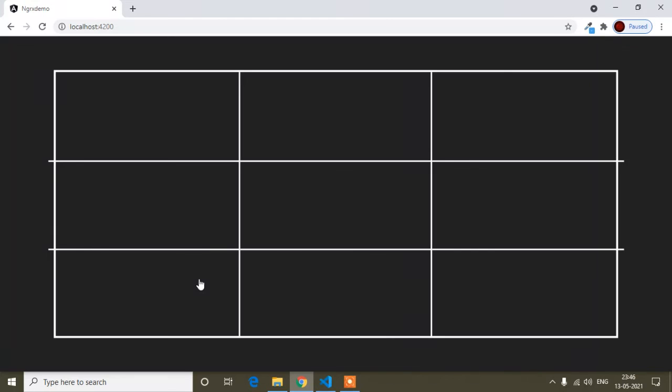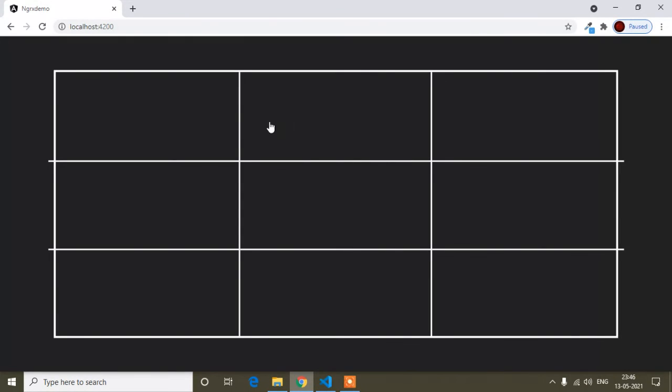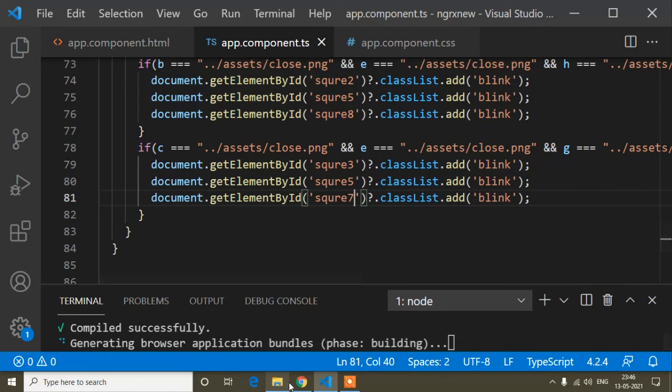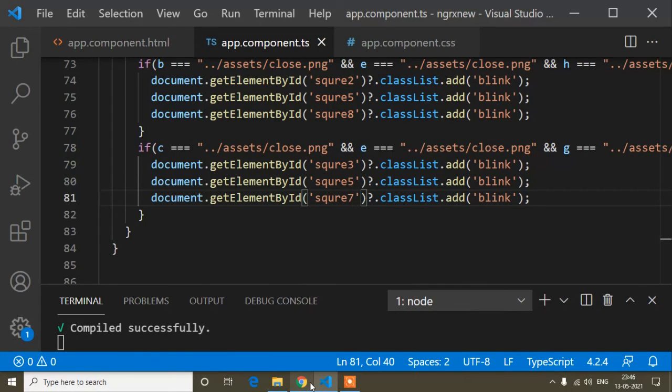Okay, so sorry guys, not 157. 1 2 3 4 5 6 7, so 357, so ID is 357. So here is 3, 5 is here already, 7, so it's done. Okay, so now check it and I'll try to match anywhere. So now guys, okay, it's compiled successfully and it's reloaded, so I'll refresh again.